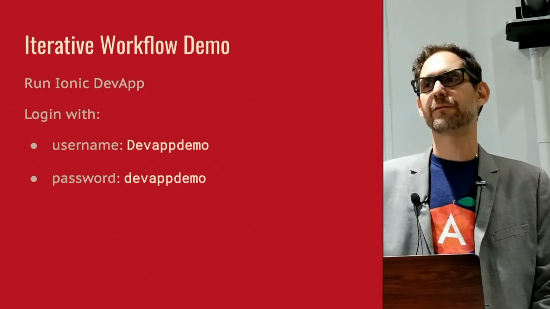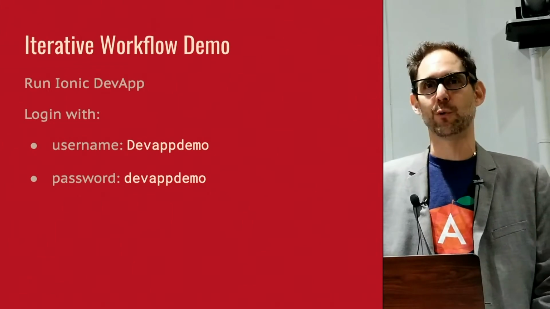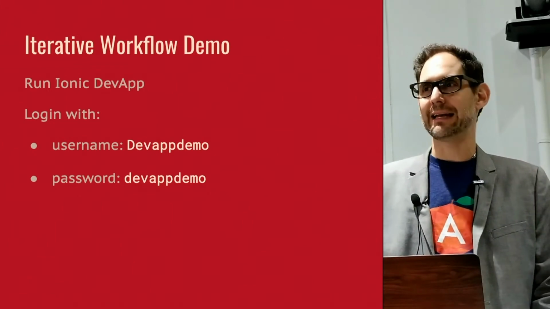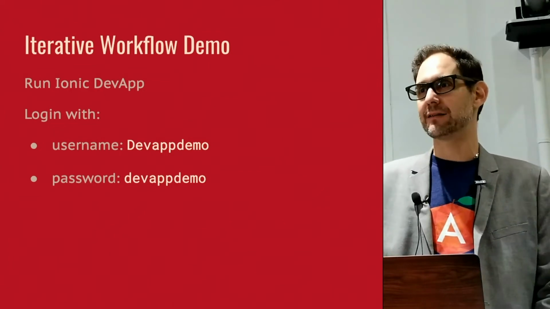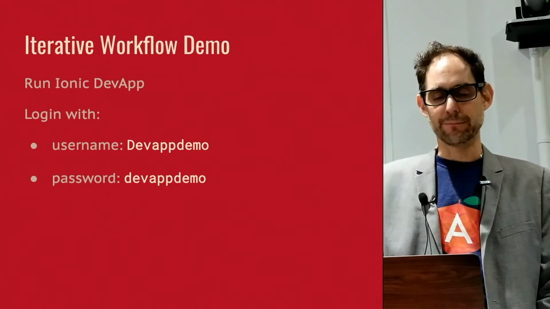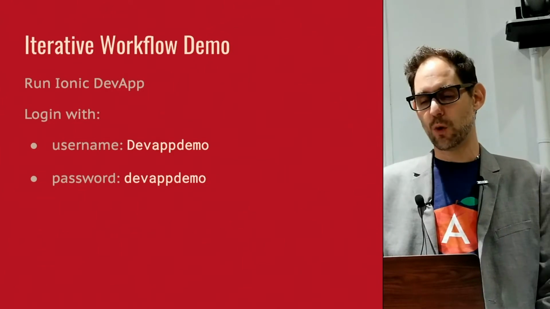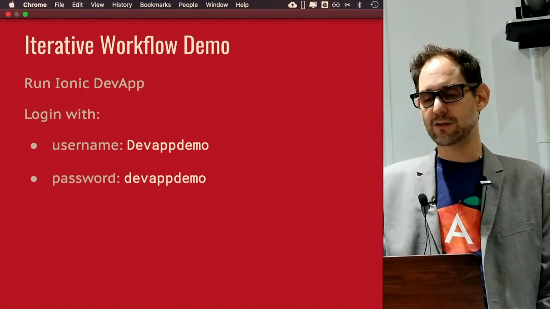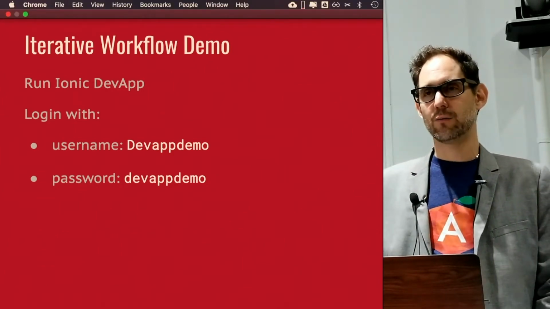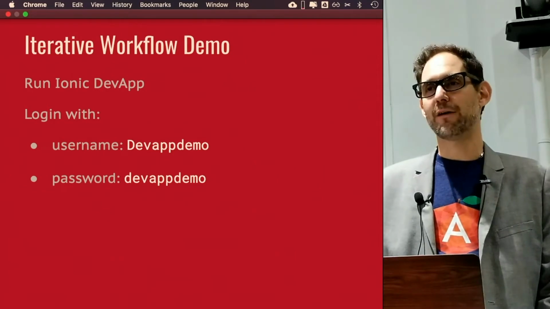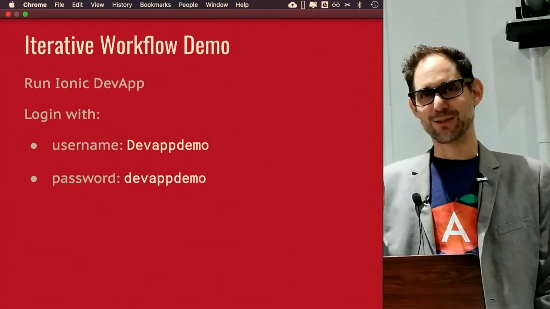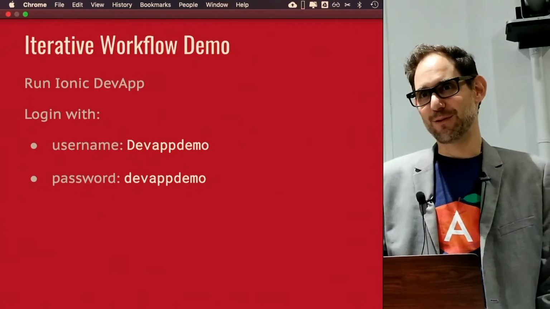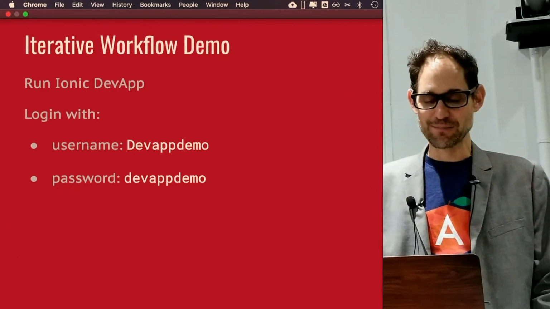Also, if you want to follow along on your cell phone, in other words, as I make edits to the mobile app, you can actually view those edits on your cell phone locally. You need to do two things. One, you need to connect to the AngularNYC Wi-Fi network. Now, obviously, if you're watching this on YouTube, that's not going to work for you.